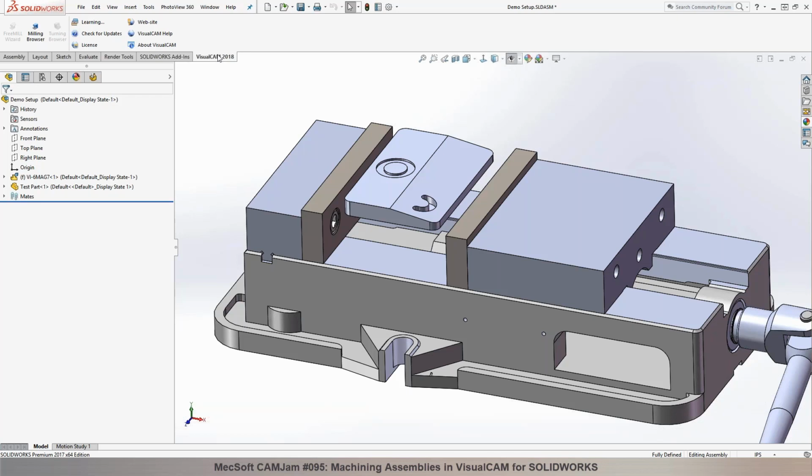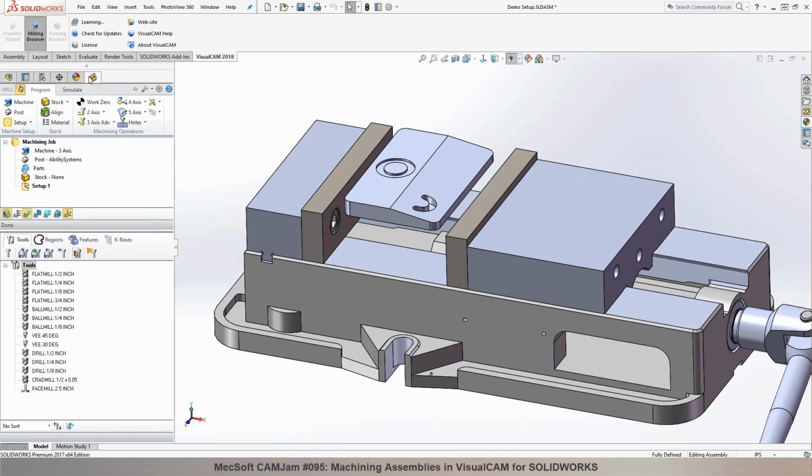And this tab shows up in your command manager, and also as you go into the Visual CAM tab right next to your feature tree, you can go from the feature tree to the command manager by just a single click of a button.